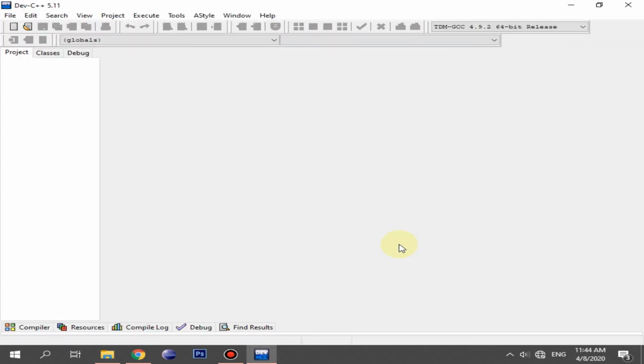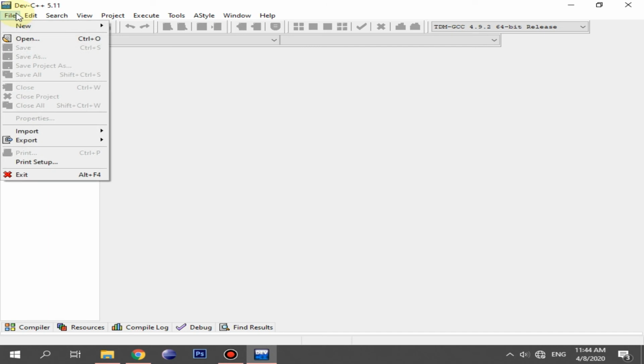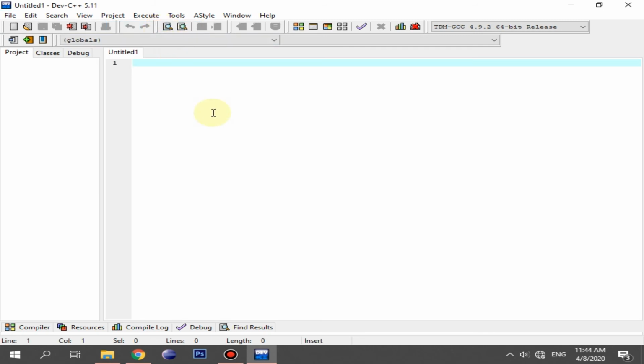So this is our Dev C++ IDE. Let's open a new file to write some code in it, and after that I'll compile and run it to check whether the IDE is working or not. I can open a new file by pressing Ctrl plus N. I can also go to File, then New, and inside New I can click on Source File to open a new file. So let me increase the size of the editor so that you will be able to see it clearly.